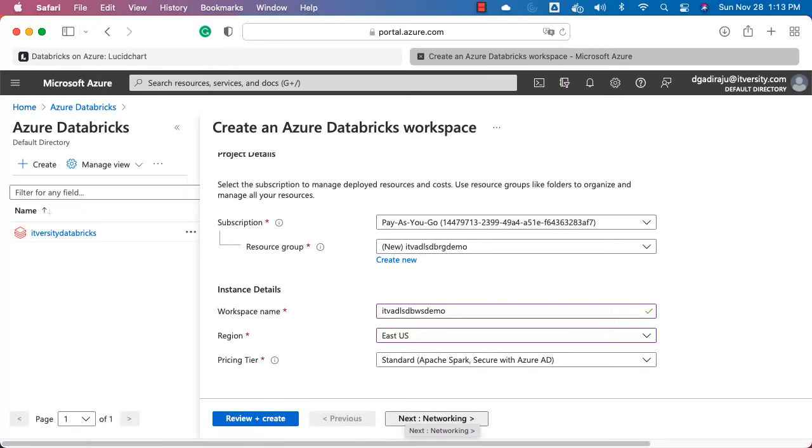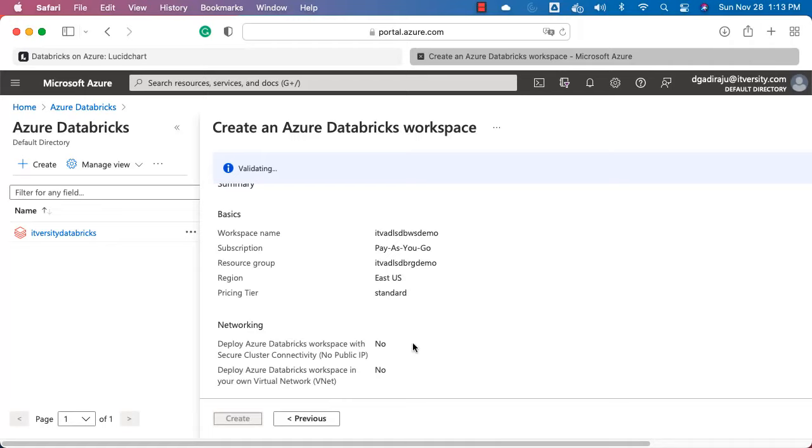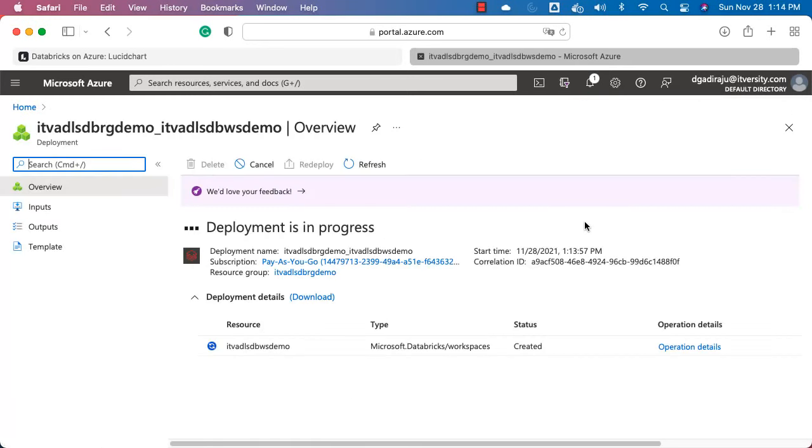We don't need to configure anything as part of networking, tags, etc. We can directly say review plus create. It will validate and then confirm whether we will be able to create or not. You can see that the create button is enabled. Now you should be able to click on create. It will take care of adding the workspace for us. Let's wait until it is successful, then we'll take it further.